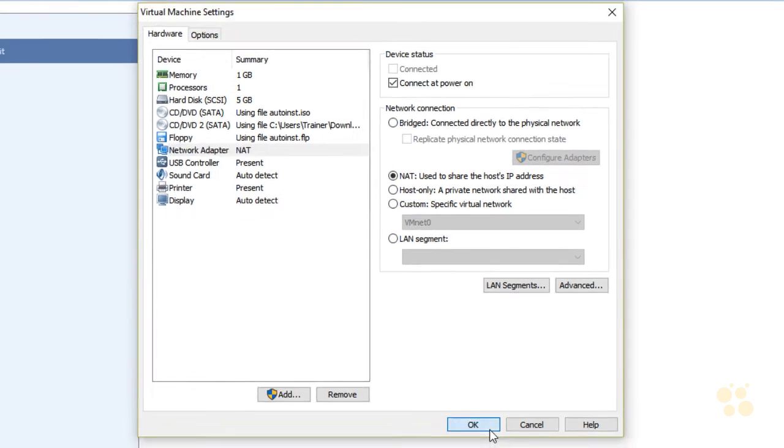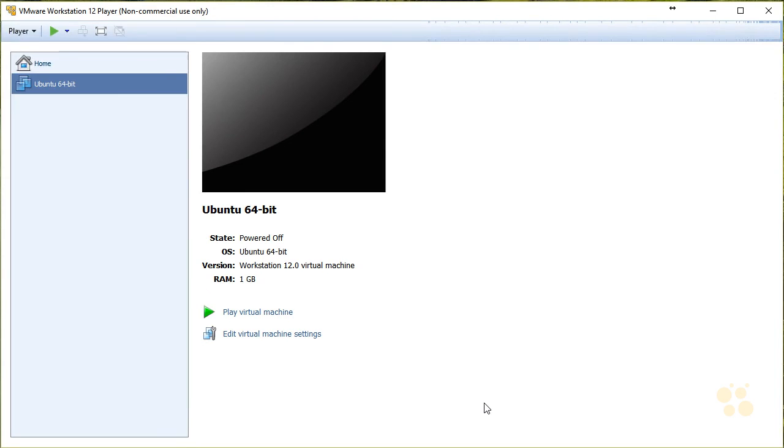All these things are great, so we'll just say okay, and what we'll do is we'll play the virtual machine, and that will kick off the Ubuntu automated installation for us. Now that would kill my ability to record on this system, so I'll just go ahead and press play, let the installation run through, and then we'll come back and see the result together.